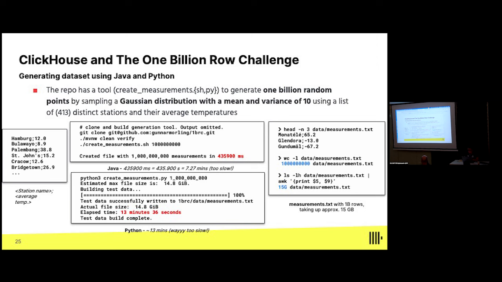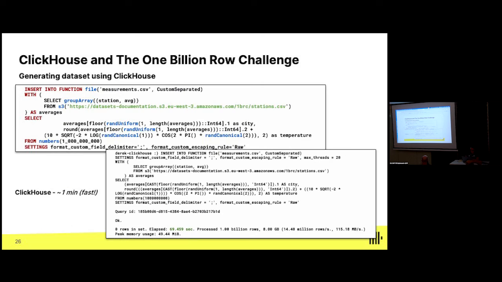Python was 13 minutes, right? So of course, ClickHouse can beat that. Anyone want to guess how long ClickHouse took to generate 1 billion rows of data with the mean and variance of 10? Any guess? This is in minutes. No one? Come on. No? Okay, that's fine. I'll show you the result. In ClickHouse, we can actually generate this in 1 minute.